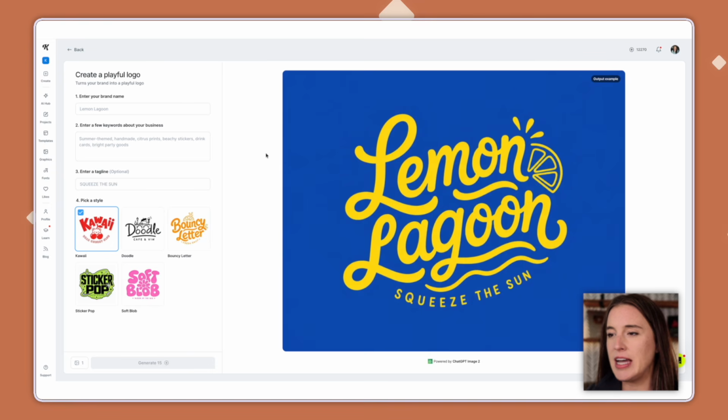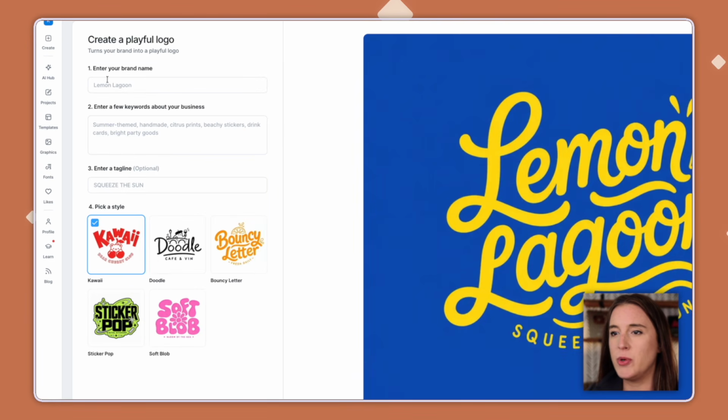Now, what I love about this again is that you don't have to think about how to write this complex, robust prompt to try to describe the logo you're looking for. It gives you the fields to enter quick and easy. So the first one is going to be our brand name. Let's say our example brand is called Lily Lane. Then it says enter a few keywords about your business. I'm going to say a digital products shop that sells fun and colorful printable wall art for teen girls.